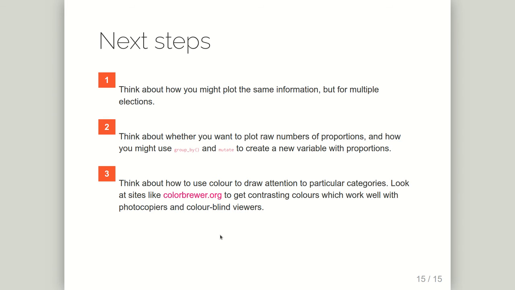If you want to think about how you could extend this, I've listed a number of steps you might want to think about. You could do this information for multiple elections. You might want to plot proportions instead of raw numbers. You might just want to engage your aesthetic side and think, well, how do I play around with color to draw attention to particular categories? Are there particular color schemes which work for me? But all that is the kind of thing that I leave you to do at your own leisure.